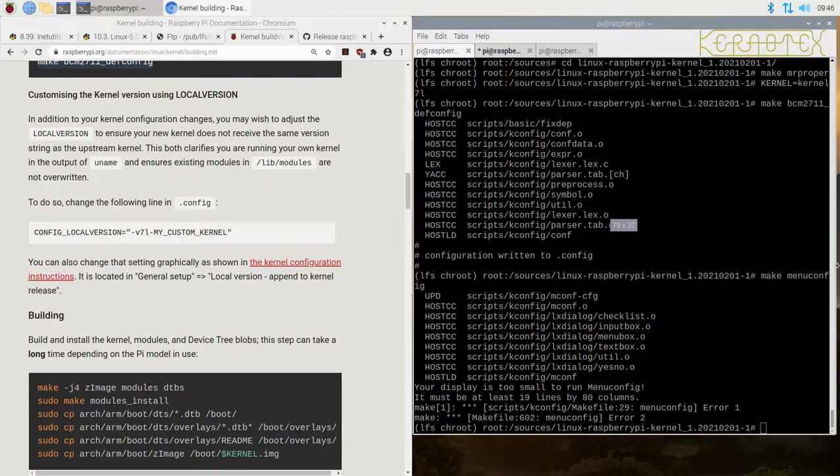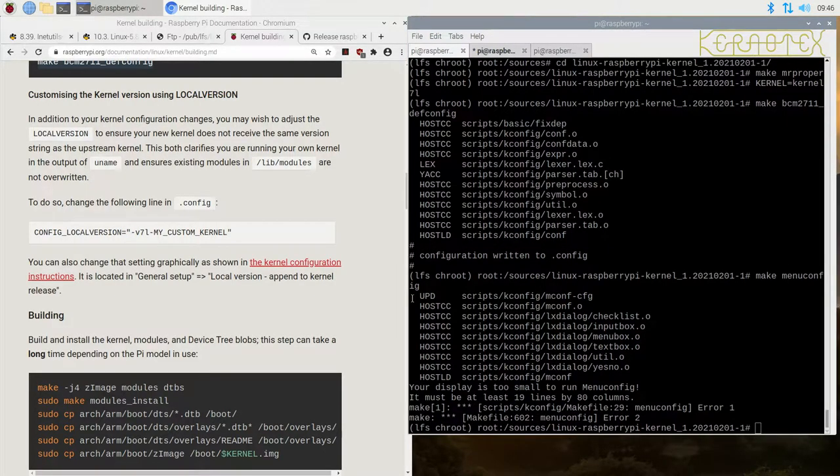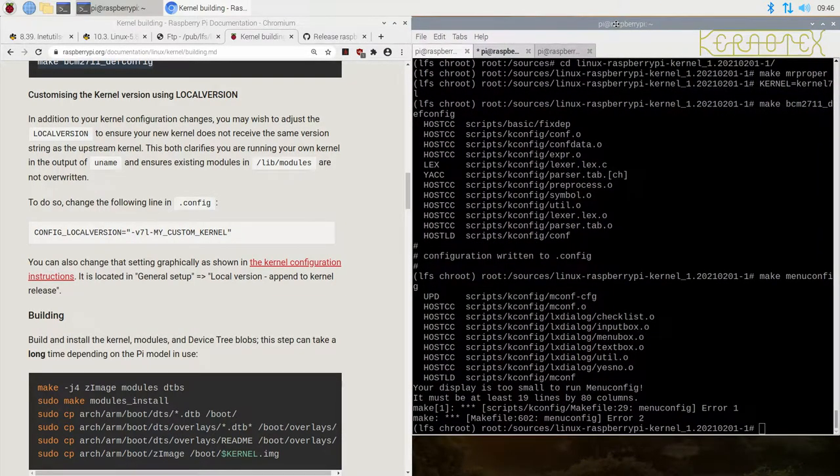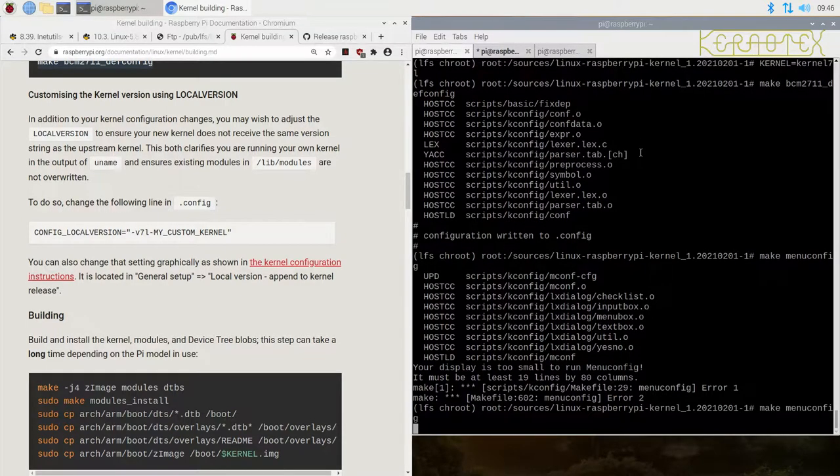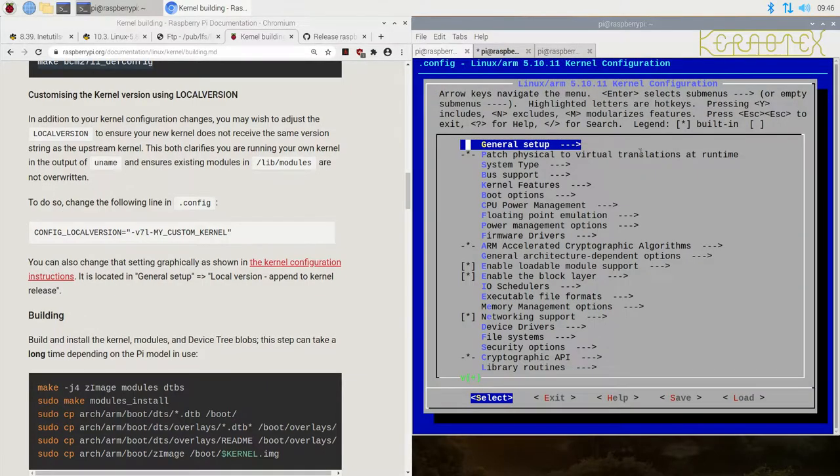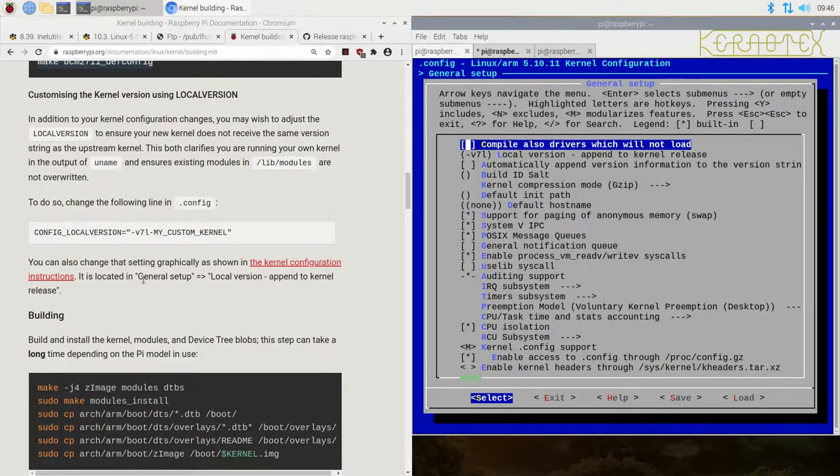I didn't check properly that I had set it to be big enough. So, okay, it's 80 columns now. I guess the reason for that is to make sure that everything fits on the screen correctly. As the kernel's quite critical, we don't want things missing. So there's the menu. We just need to go into General setup, as it says there. It's the first option, press enter, and it's this option here we need to change.